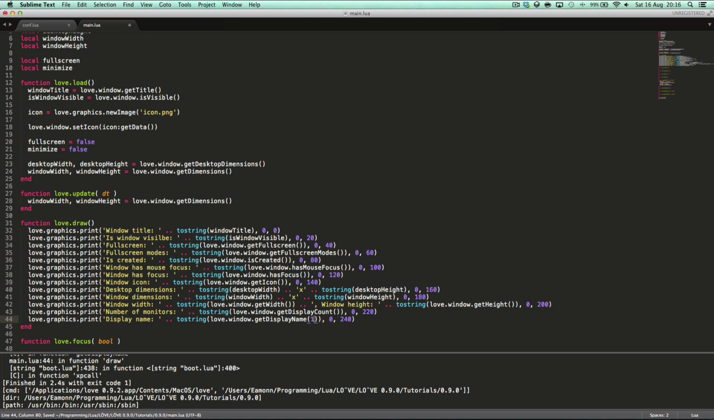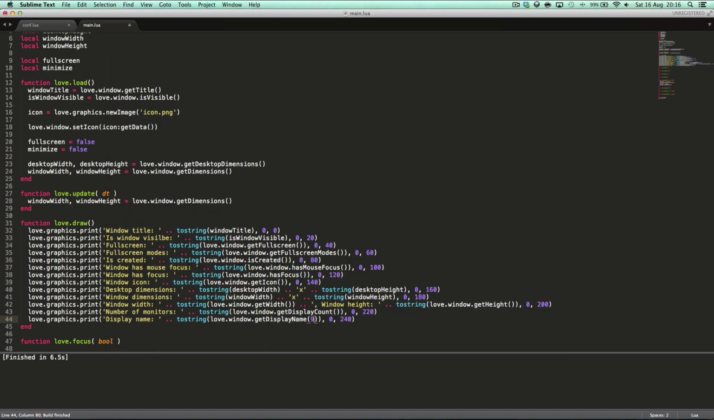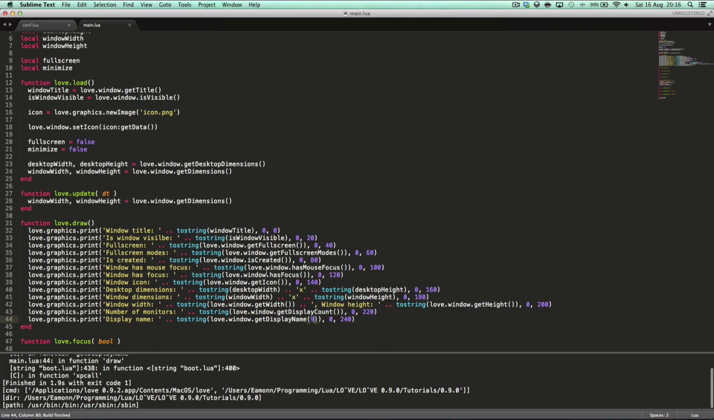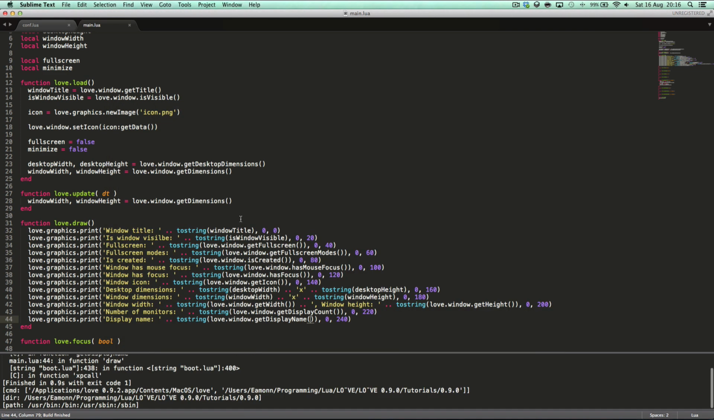But I only have one, so I will just put in one here. And this is the name of my monitor, G276HL. If this was set to like 9, then it would say invalid display index because I don't have that number of monitors. 0 would also give an error.